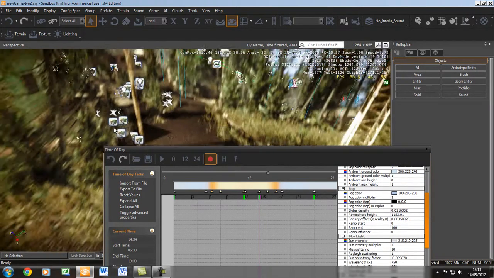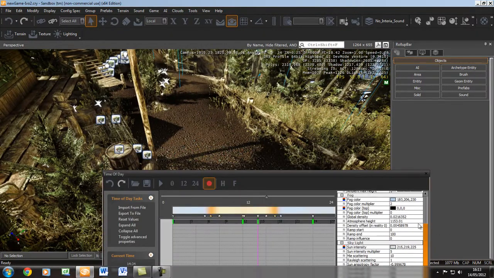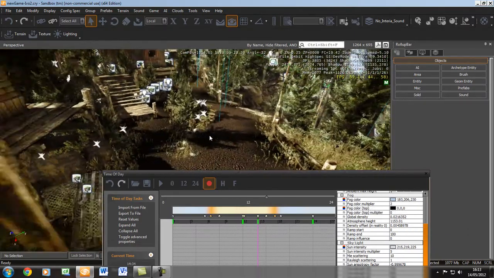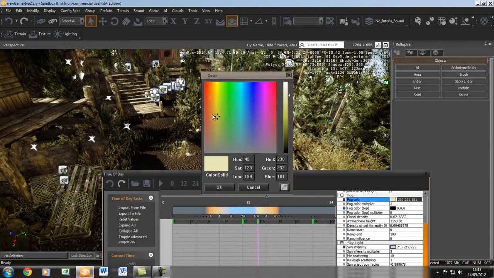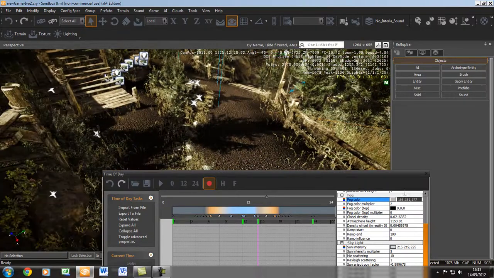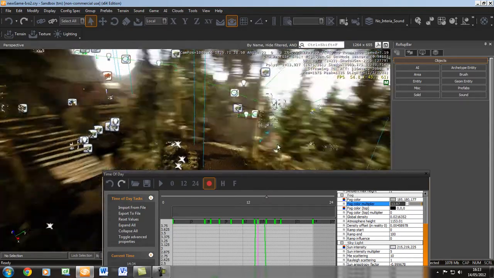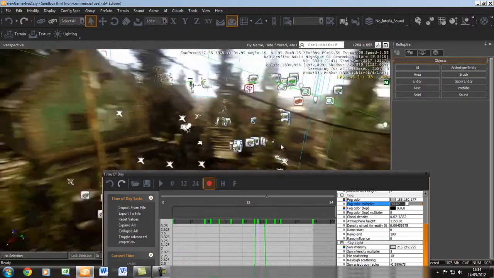To add fog to our map, it's very simple. We just need to use this section here of the settings properties. To change the color of the fog, we just need to click on that and change it to whatever we like. I like it around here, so I press OK, and now we'll have to increase the fog multiplier. To do this, we just increase this value, and you can see that in some places there is fog.